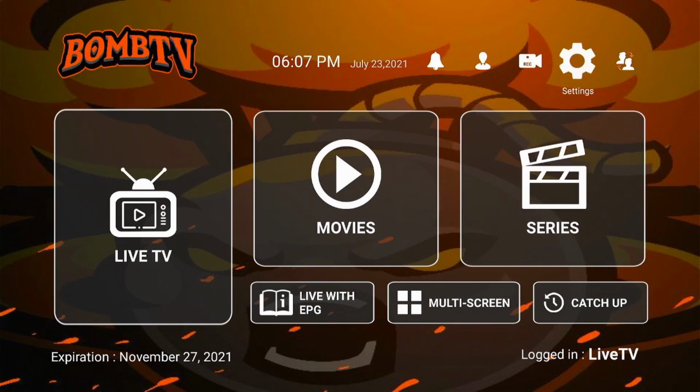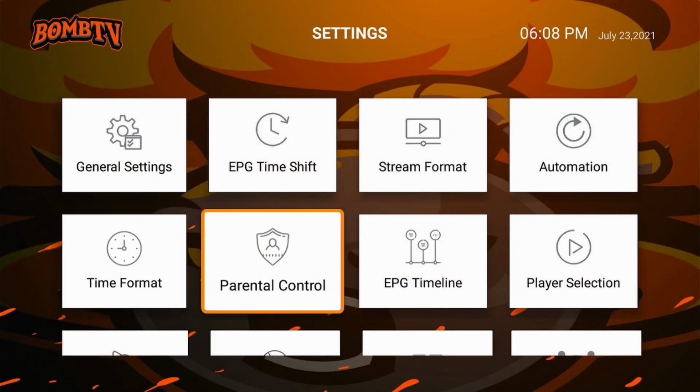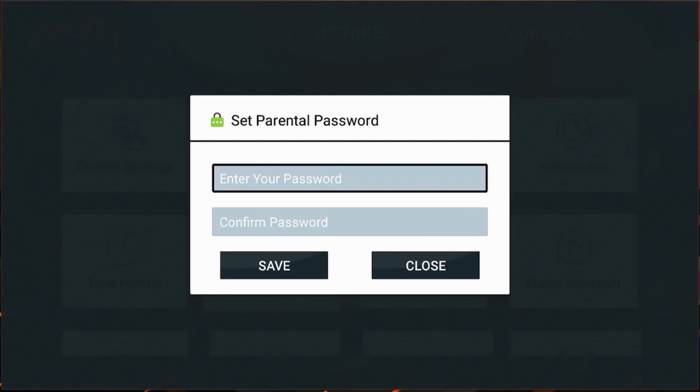We're going to go up here to settings. I'm going to go back and show you parental controls. This was the last feature that we have on BombTV. What I want you to pay close attention to here is you can see there's two boxes. One says enter your password, one says confirm your password. Once you know what they are, because they're kind of blocked by the password that we enter.